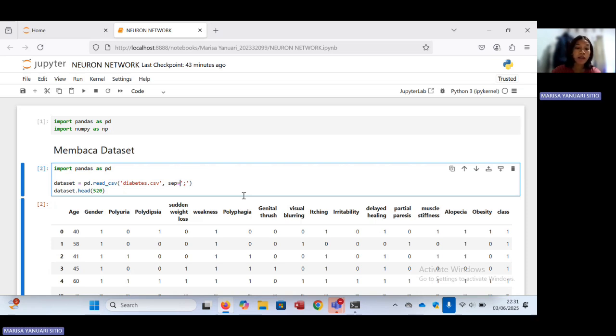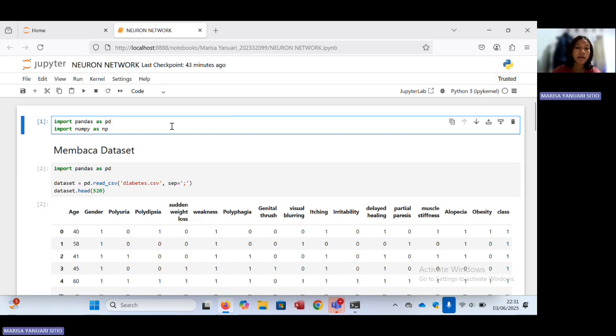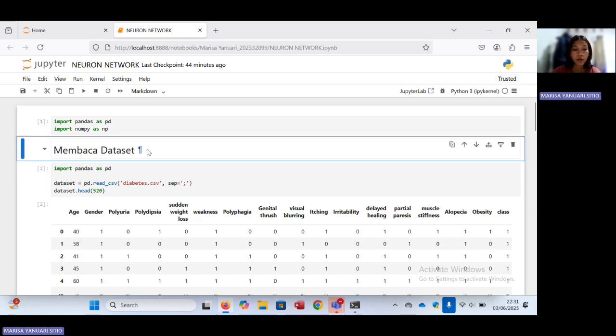Line 1: import pandas as pd, import numpy as np. Pandas is used to handle table-like data, and numpy is used for mathematical operations and handling arrays. Pandas is for tabular data, numpy is for numbers and calculation. Line 2: here is the markdown syntax to create a title with the name Reading Dataset.